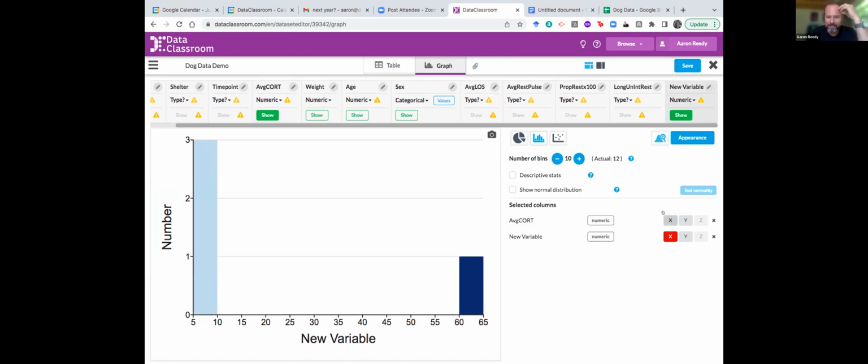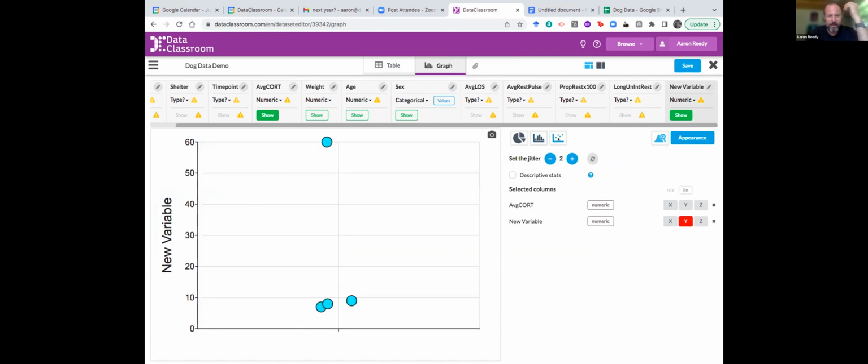It's a little bit boring as a histogram, maybe a little bit better as a dot plot. So the short answer to that question is yes, you can bring in your data. Hopefully you saw a couple of different possibilities for how to do that.